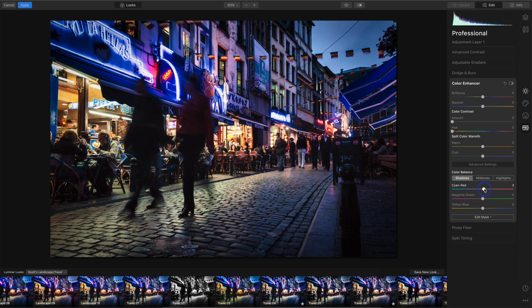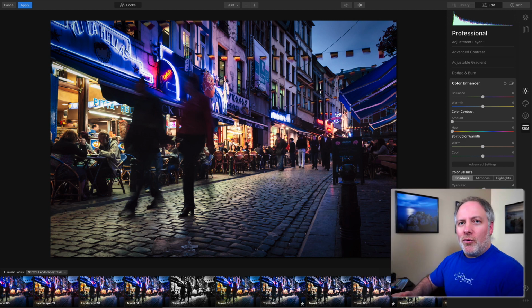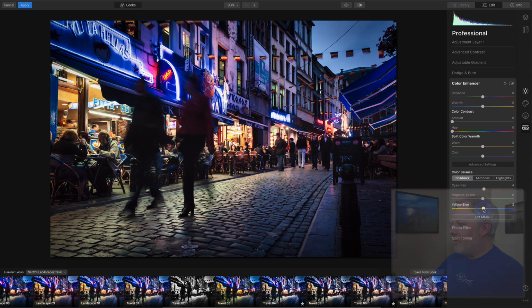And I'm really going to be light on these adjustments. One thing with color grading, a lot of times less is more. And maybe also, let's see, taking the yellow blues a little toward blue. So I'm biasing the colors toward like a blue, purple, twilight kind of feel.